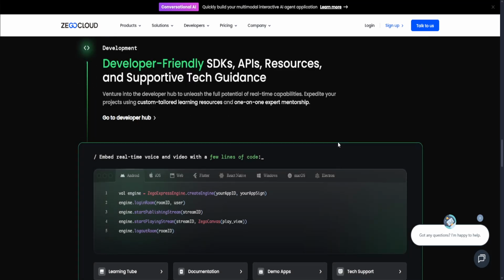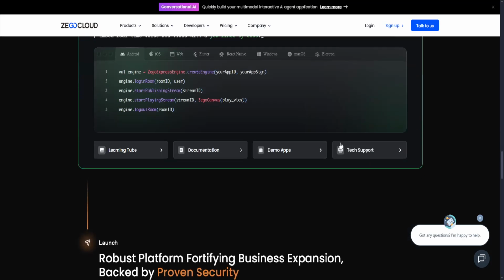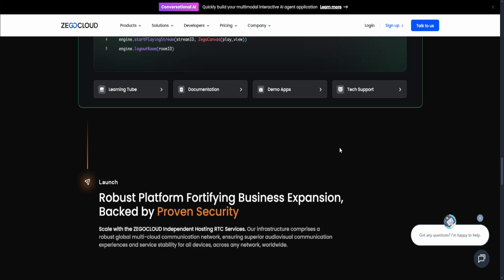So overall, Zegocloud is a legitimate and powerful platform for developers building AI and real-time apps with AI agents, voice, video, streaming, and chat features.